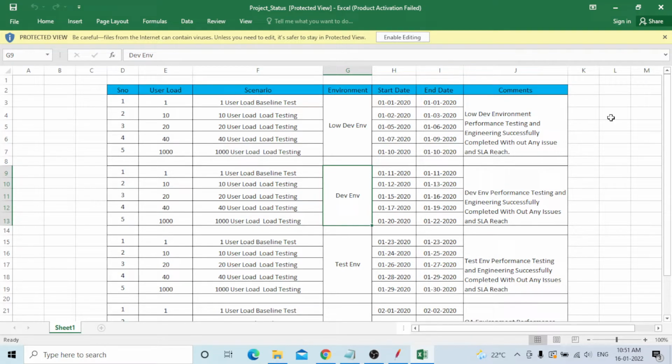Yeah, this is only, guys, there is nothing else. But you need to create the user load scenarios for every environment. You need to provide the timelines, the start and end dates, and comments. And this is based on an example, a completed example that I created.